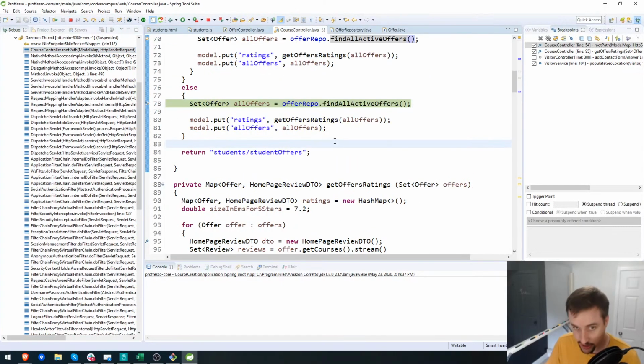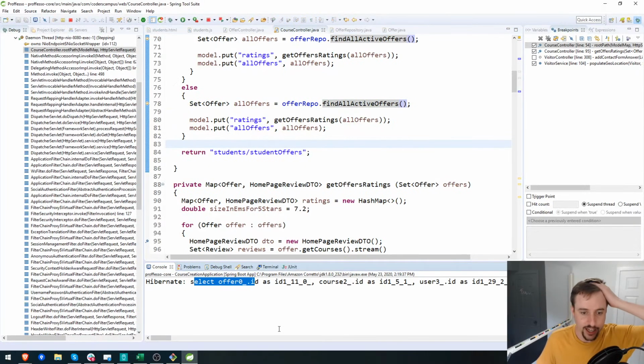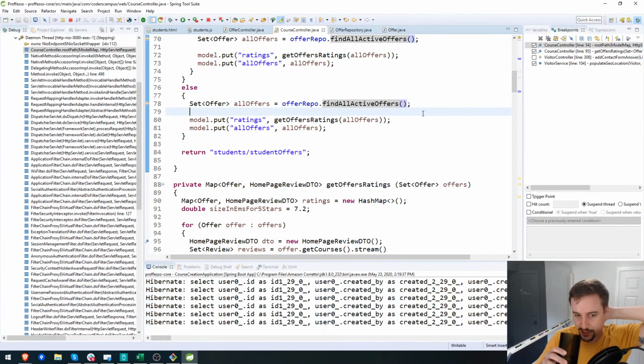So let me hit F6. It's going to do the first line of code, and then what we're going to hope for is that it does not load any more stuff and then goes to line 80 without having to load any more stuff. If it does, then we'll just do join fetches all around, and yeah, it's still doing stuff. Okay.